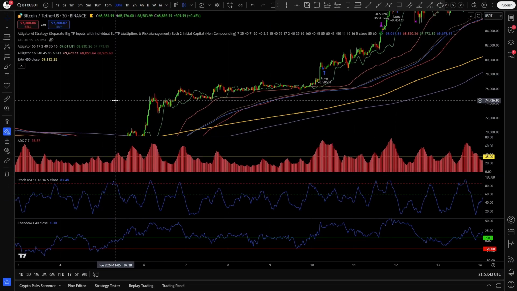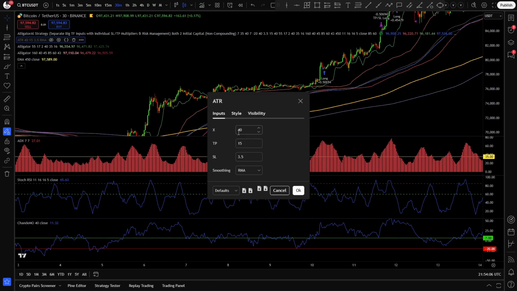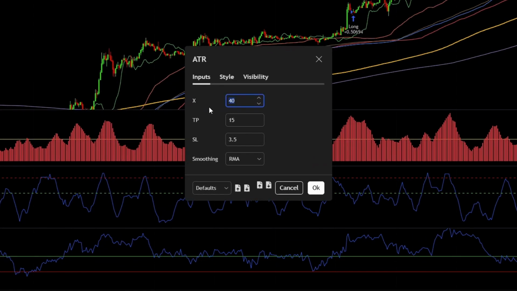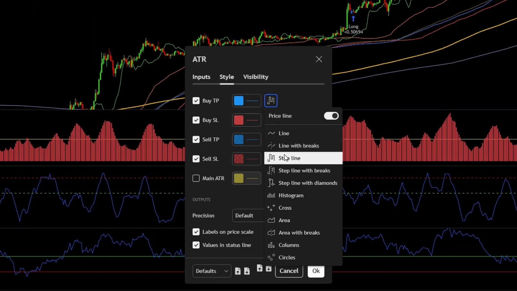I know these are a lot of indicators, but all of these indicators are needed for the full strategy. Now we need to change a few settings, so let's do that. First open up the stop loss and take profit indicator, the NNFX ATR. The X value should be set at 40, the TP to 15 and the SL to 3.5. Go over to the Styles tab, untick the main ATR and change the line styles to step line.